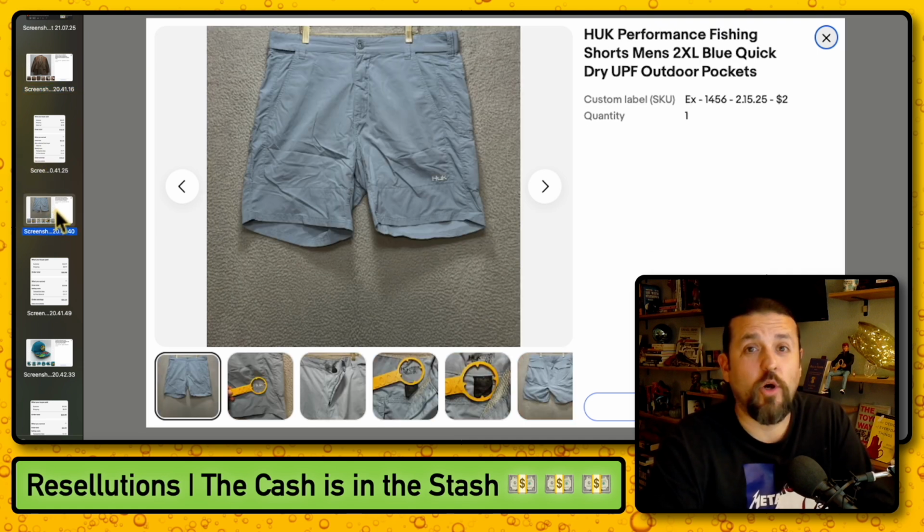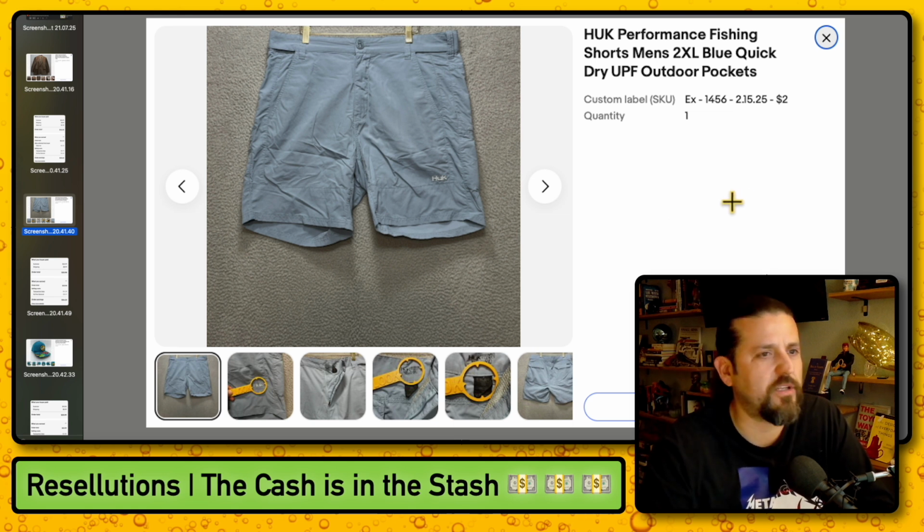Next, this one sold fast, within 1 day. Huk Performance Fishing Shorts Men's 2XL Blue Quick Dry. Okay, Huk Fishing, HUK. It's an excellent brand. I always pick it up. I've never not sold anything Huk. I think that's how you say it, by the way. And if I'm saying it wrong, leave it in the comments below. You guys can talk shit there.